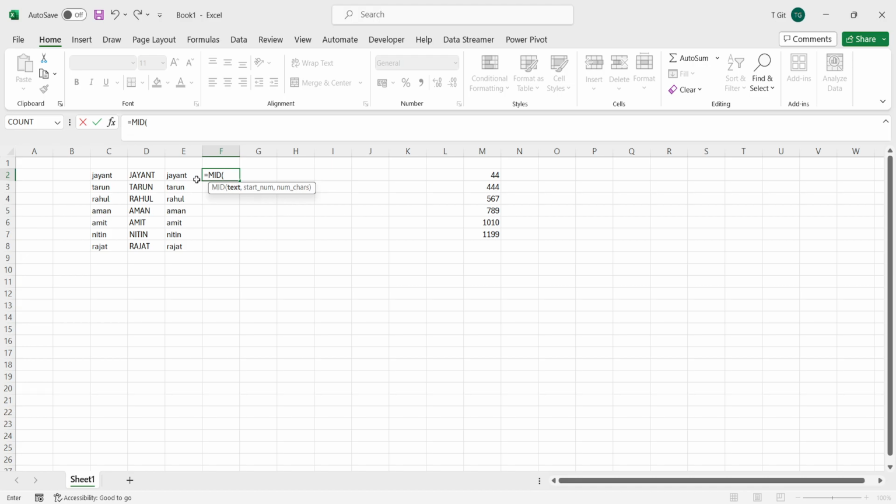For example, if I take the first name written here, that is Jayant. J is at first position, then A is at second position, Y third, then again A is at fourth position, N is at fifth position, and similarly T is at sixth position. First of all, since we are required to provide the text in the function, I will simply click on this text, then comma, and since I want the first three characters to be extracted and J is at position 1, you need to provide the starting number. So I will write 1 here, and then the total number of characters that I want to be extracted are 3, so I'll write 3 here and close the bracket, press enter.